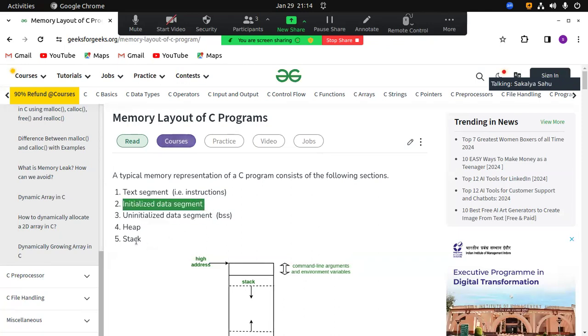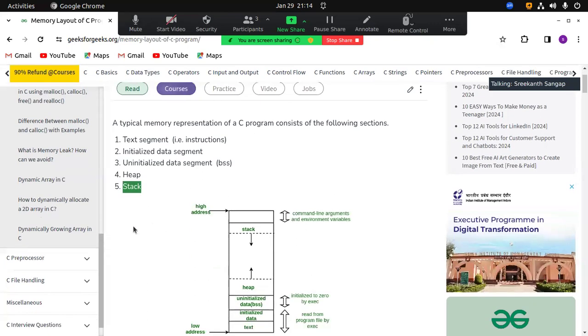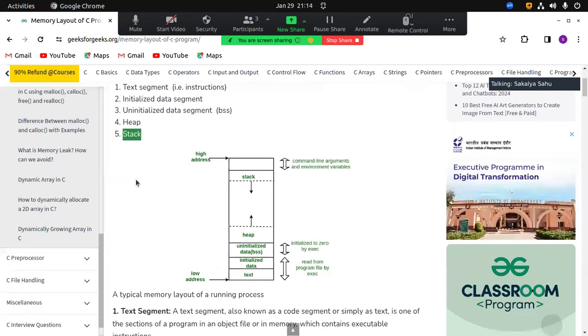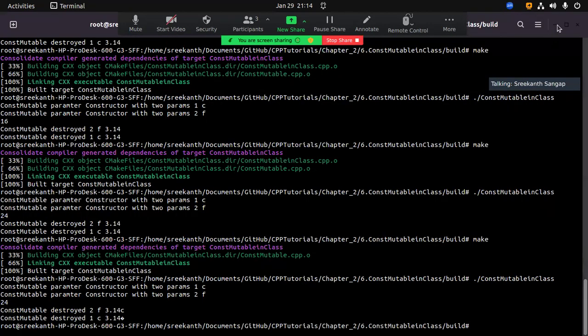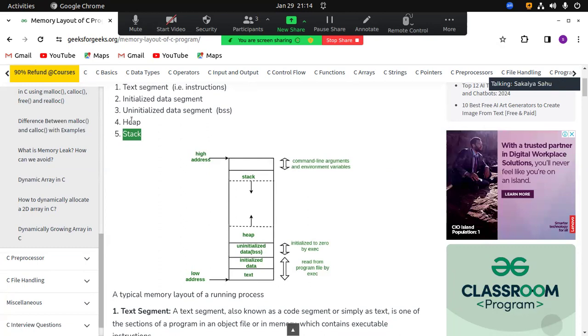So the other two variables will just go and sit in the stack. Whatever local variables that you're creating, they get stored there. All the local variables are stored in stack. Dynamic memory will be stored in the heap. Whatever you allocate via malloc or new, they go and sit in the heap. Uninitialized is global variables which are not initialized. Text is your actual program. Global and static also.